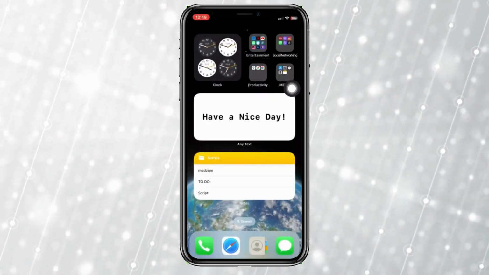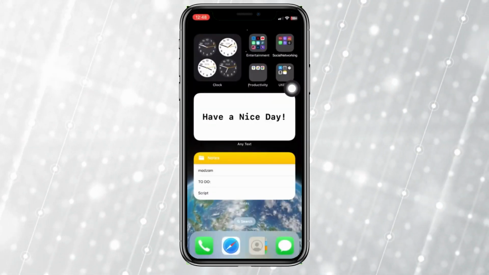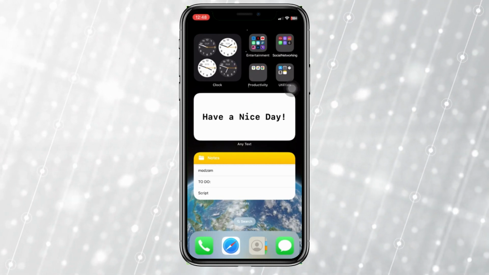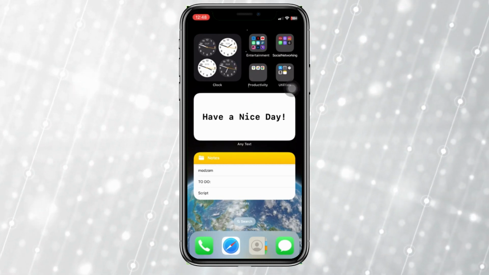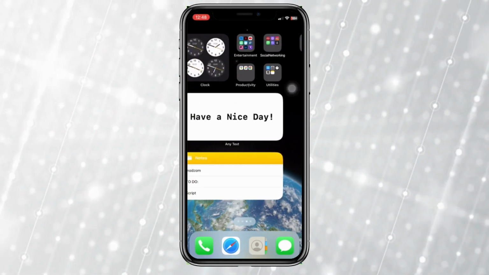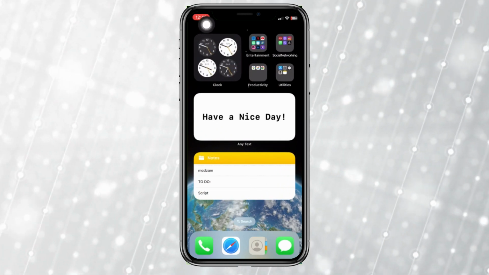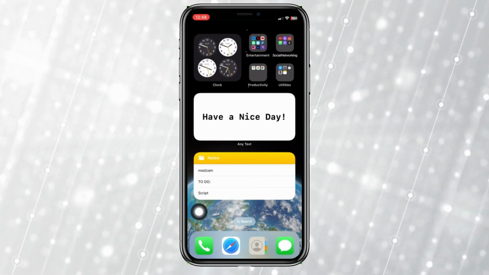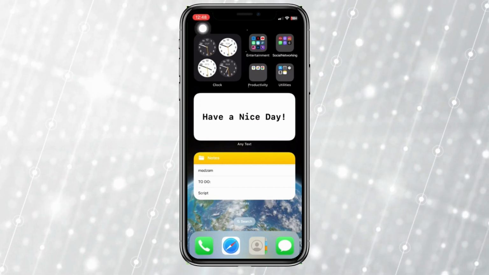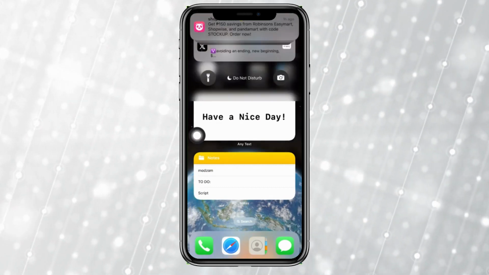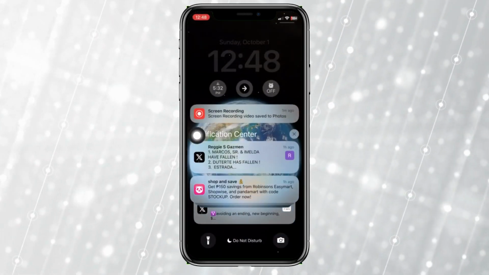Now, let's just go back to our home page. Since you want to clear your notifications on iOS 17, it's actually similar to the previous software update. You have to go here to the left side of your phone, and then you have to swipe from up to down. That's this way. And then here, you'll see all your notifications.